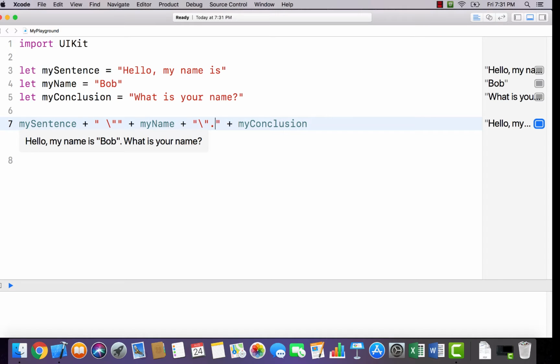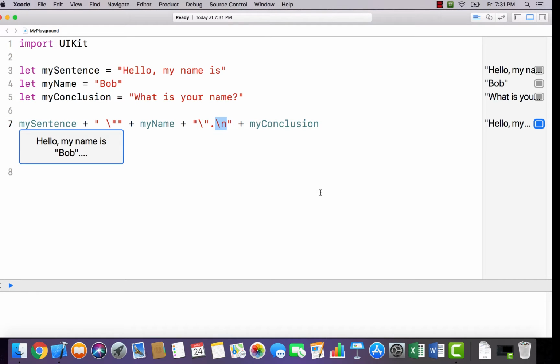Let's go ahead and delete that space. We don't need it anymore. The new line escape sequence is \n. I know this looks kind of funny right here. Just go ahead and drag the edge like so. And now it looks correct.